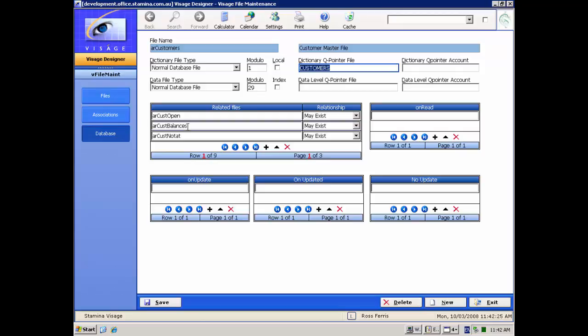The related files here is useful primarily from a design perspective. In our case, we have a number of files which share a common key. Right, so we have our main customer file, which is keyed on customers. We have a file of open transactions, which is also keyed on customers. Customers' balances, notations, indexes, old indexes, order entry transactions and so forth. All of these things share exactly the same key.